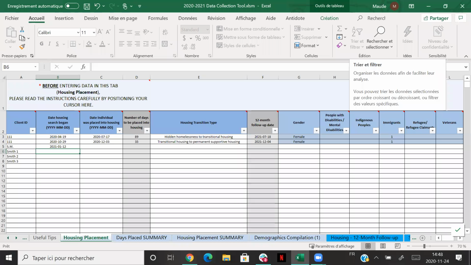Hi everyone, so here we are on the Housing Placement tab for the 2020-2021 data collection for the government. When talking about housing placement, the government really wants to see a housing placement that occurred. We'll see different possibilities for housing placement later on.